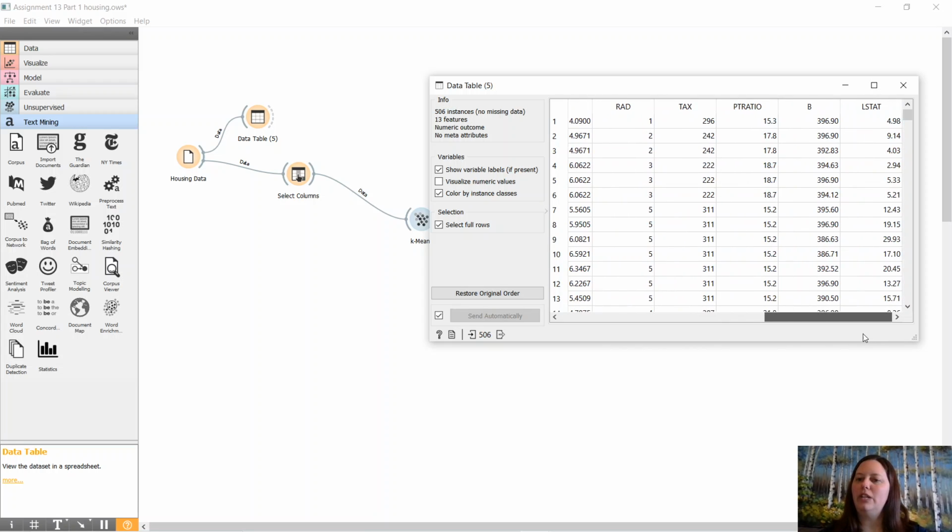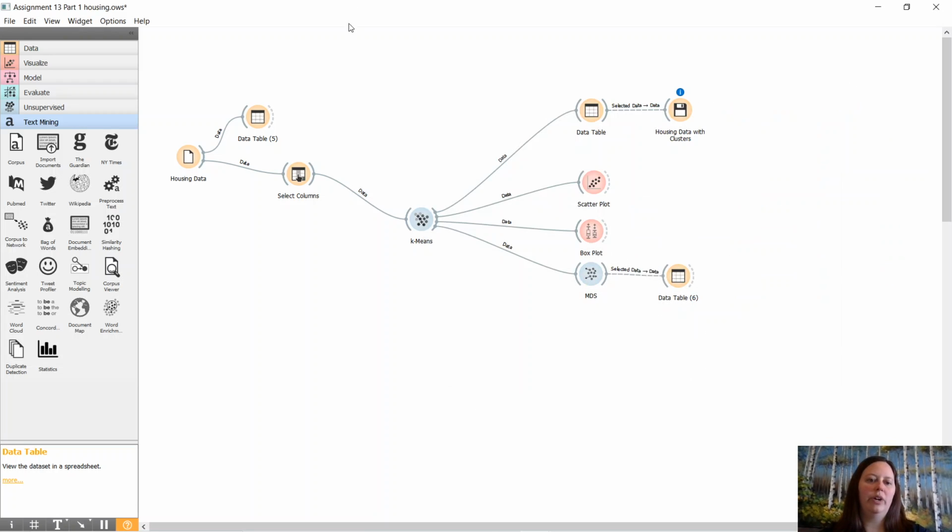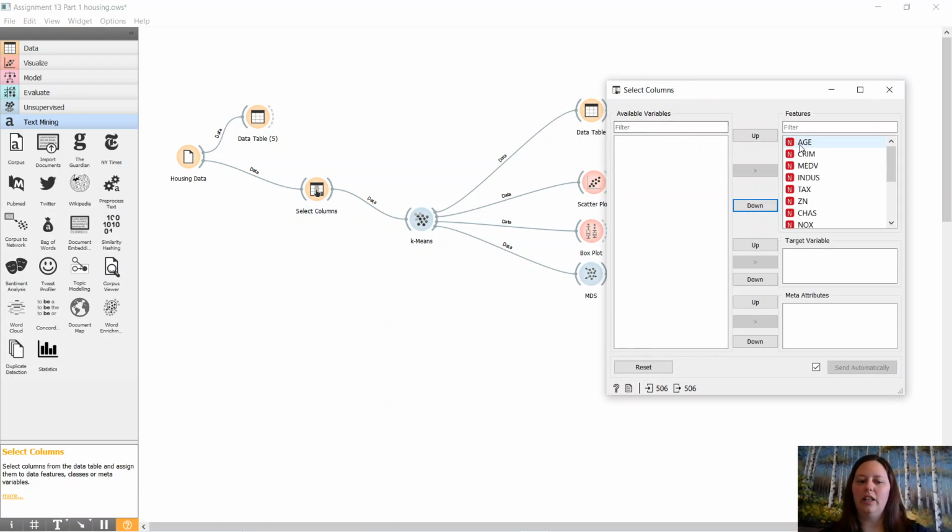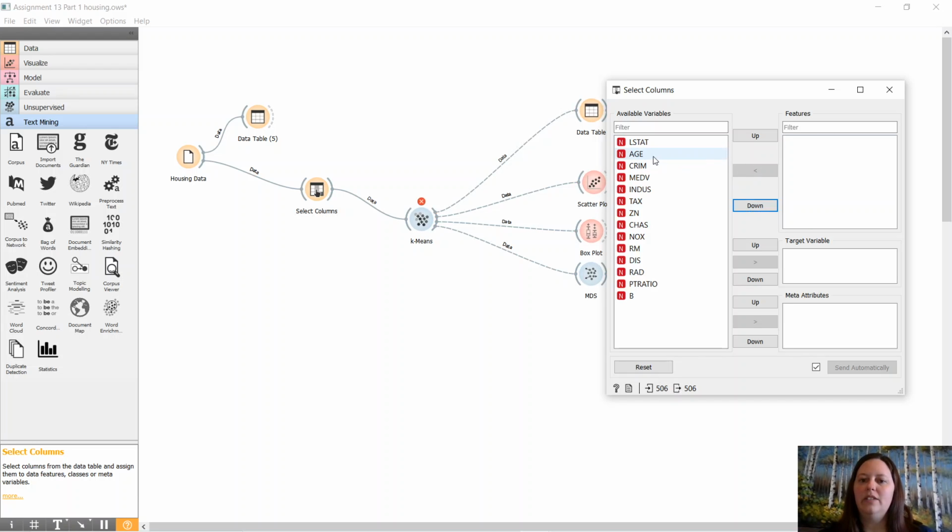There's a lot of information, so one way we're going to look at that more closely would be to use select columns. Instead of looking at all of the information, we're going to get rid of it. And let's look at just age and crime rate.